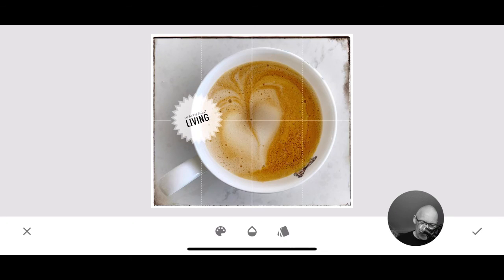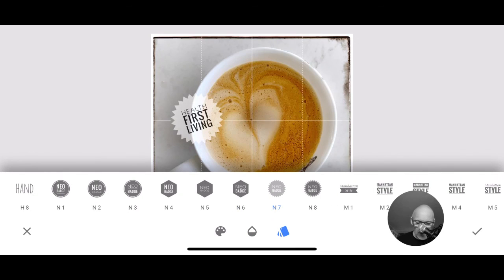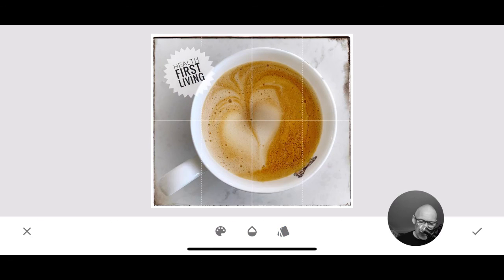Let's say, well, you know what? I don't like that one. Well, let's go down to the bottom here. There's 3 options. I can pick the opacity, which is kind of neat. Or maybe I want to change it all together. That's better. I can read it better. So I'm going to stick that right up there. So there's my little logo.